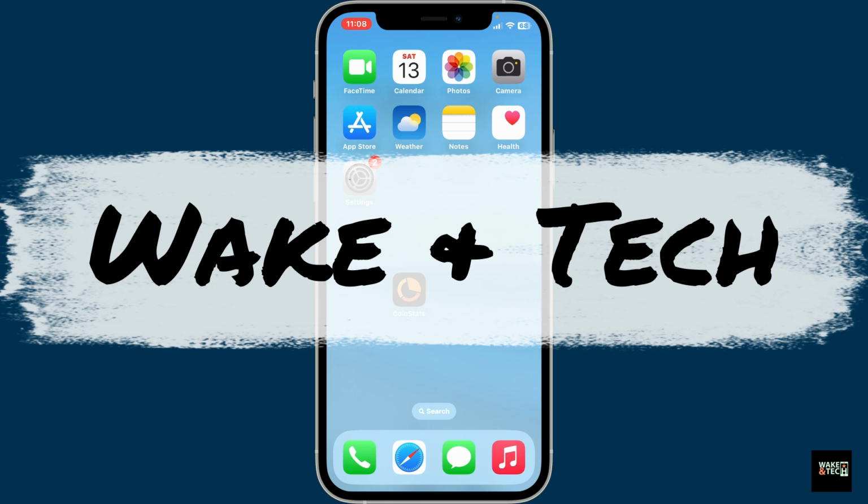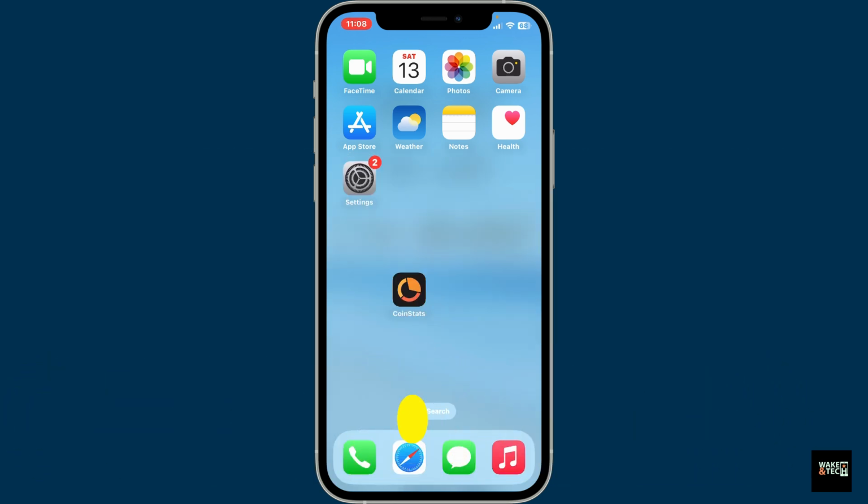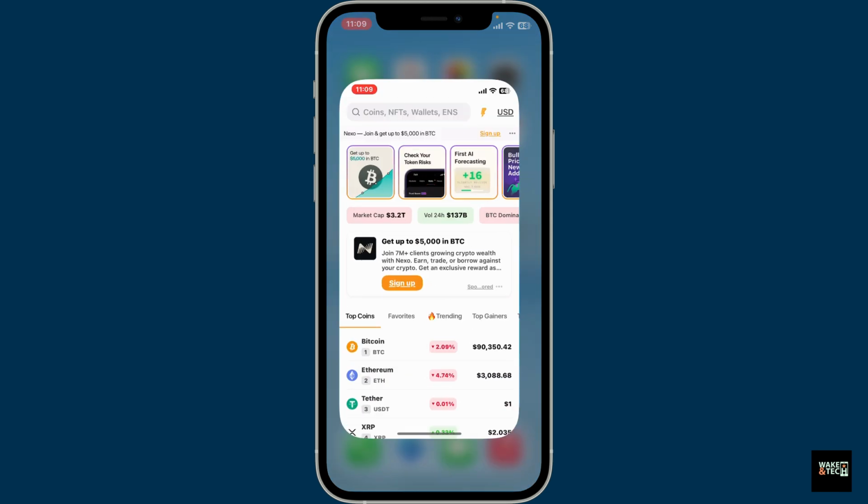Today in this video, I'm going to show you how to change currency in CoinStats. CoinStats allows you to view cryptocurrency prices and portfolio balances in different fiat or cryptocurrencies. First of all, open the CoinStats application on your device and log in.